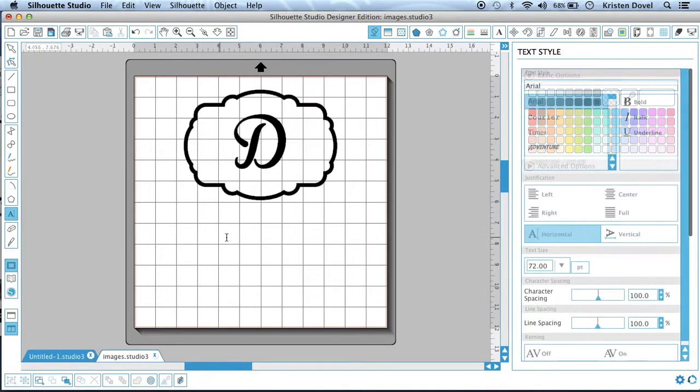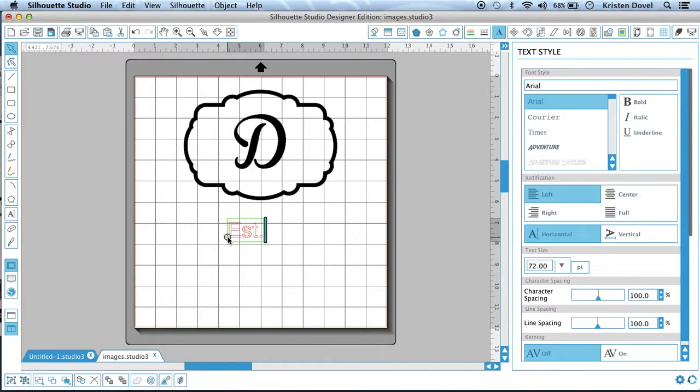Then I'm going to go down here to the text box again and I'm going to put Established 2011. Once again, I know what font I want to use.